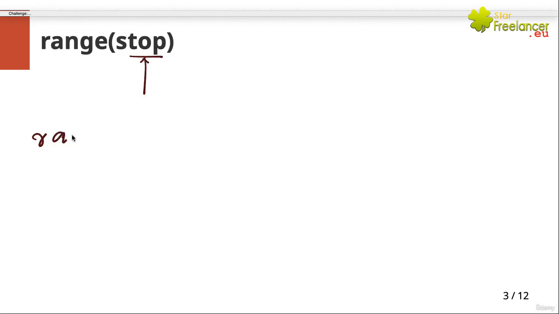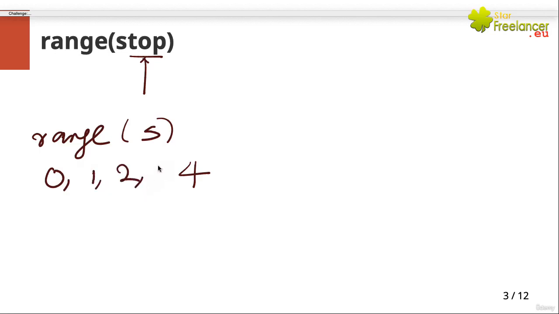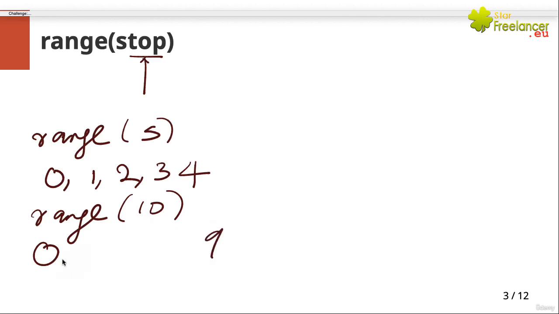If I say a range 5, it means start from 0, get to what? 4. Don't reach what? 5. Because range starts from 0 unless you define otherwise. So I can easily say 0, 1, 2, then 3 for this. What if you have this type of range? Range 10. It means start from 0, get to 9. Stop at 10. 0, 1, 2, 3, 4, 5, 6, 7, 8. Before what? Get to 9.